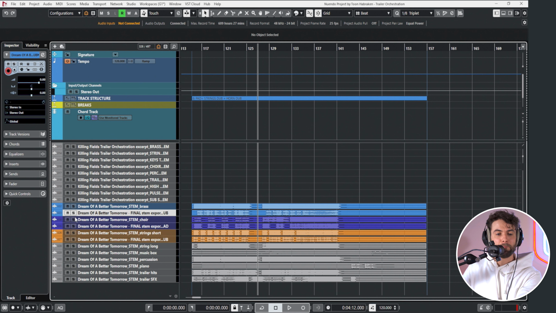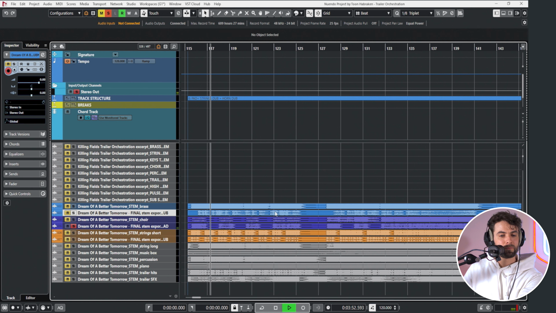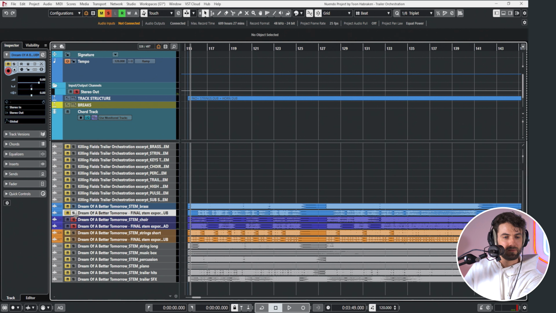Another way is to add some pads. I'm using some synth pads to fill up the sound, to fill up the frequencies which are missing when only the orchestra plays. So this is the sound on its own. And it's doing exactly the same as the choir. And when I play it with the whole track, you really see what's missing when I'm muting it.